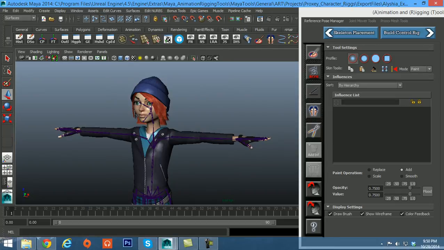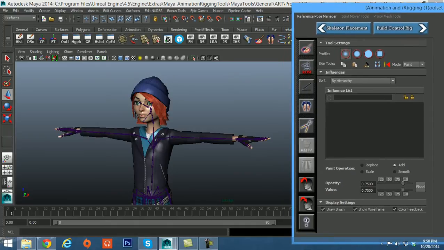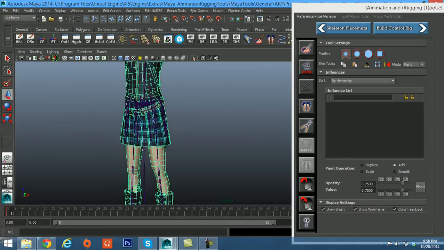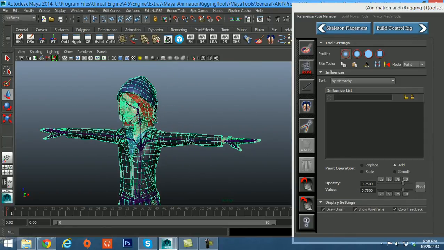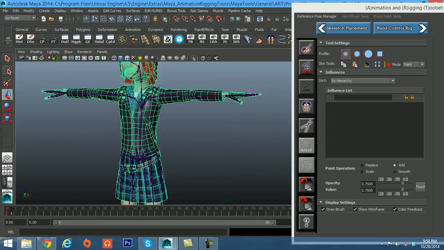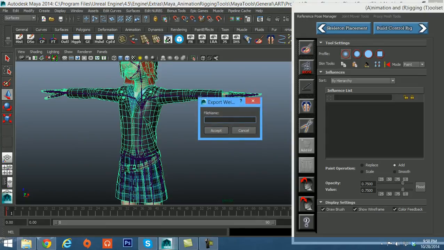So first thing we're going to do in the deformation setup, we're going to go down to our export skin weights for selected mesh. So we're going to select our mesh, and because our object is one mesh, it should not have any problem exporting. So we'll export the skin weight, and let's call this Alicia.